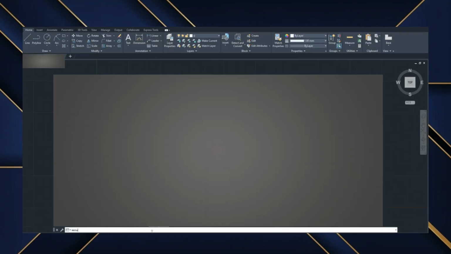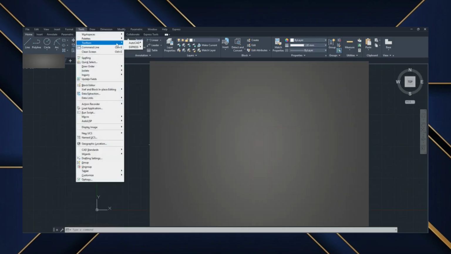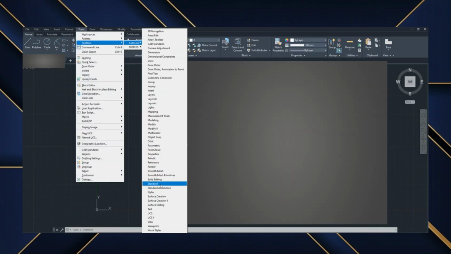Start by going to the command line and typing menu bar, then press enter. When prompted, enter 1 and press enter again. This will restore the classic menu bar at the top of the screen. Once it appears, click Tools, then Toolbars, and choose the toolbars you want to display.